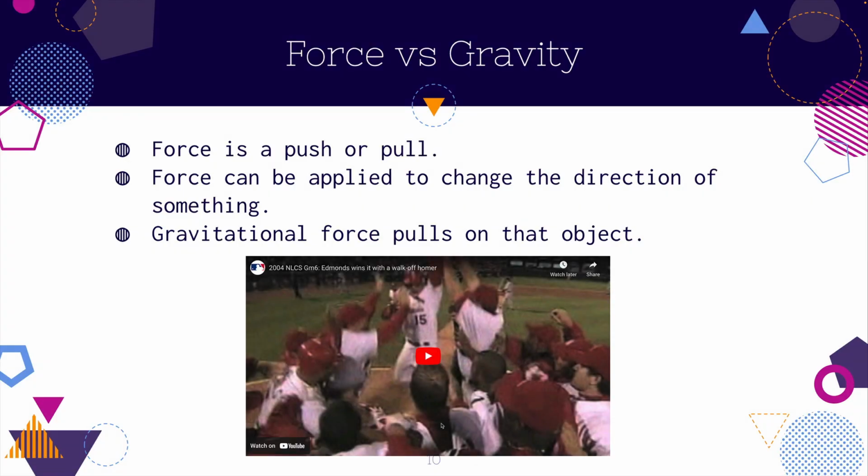Force versus gravity. Force is a push or pull. It can be applied to change the direction of something. Gravitational force pulls on an object. Take a look at this video. The pitcher uses force to throw the ball. Jim Edmonds uses force to change the direction of the ball, hitting it away from himself. As the ball flies further away, gravitational force starts to take over to pull the ball back to the ground. When you're done watching the video, you can come back and watch the one that you're watching right now.